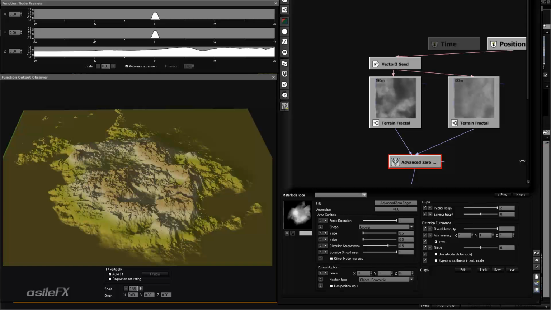So if we take a look within the distortion turbulence, what we have is the ability to change the intensity of our turbulence based on the individual axes. So the x, y, and the z. Z is pretty much going to be null for the most part, but we are manipulating a vector.